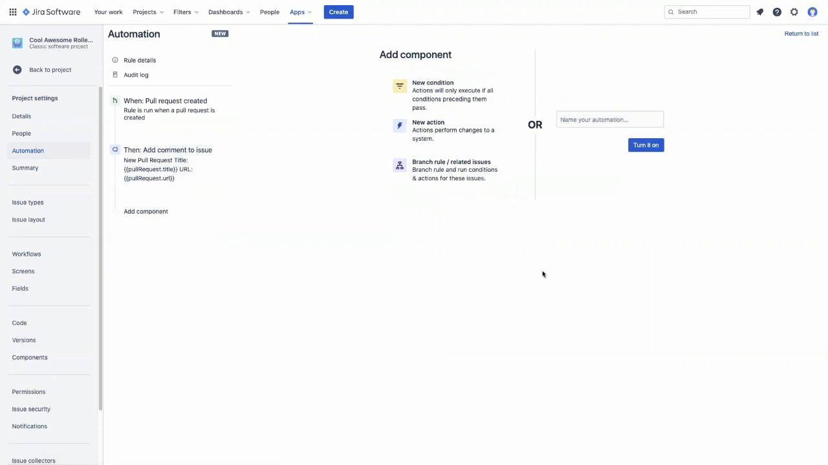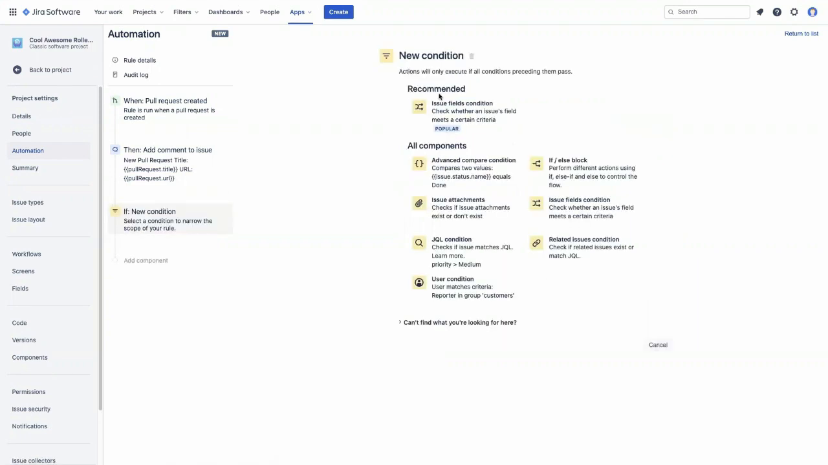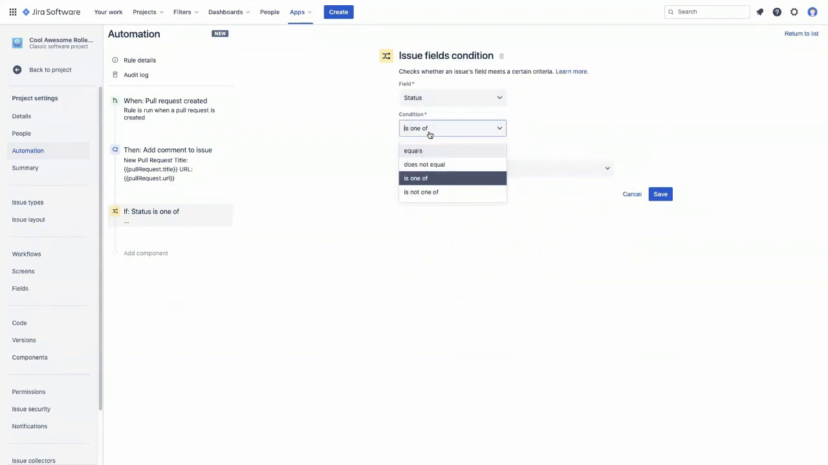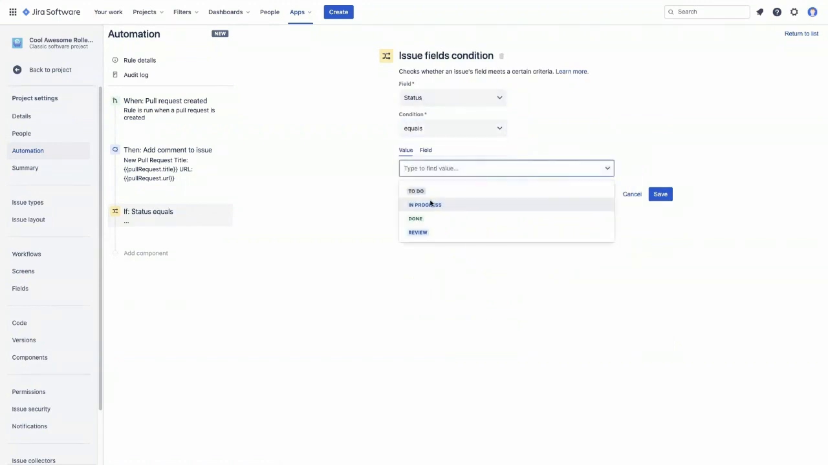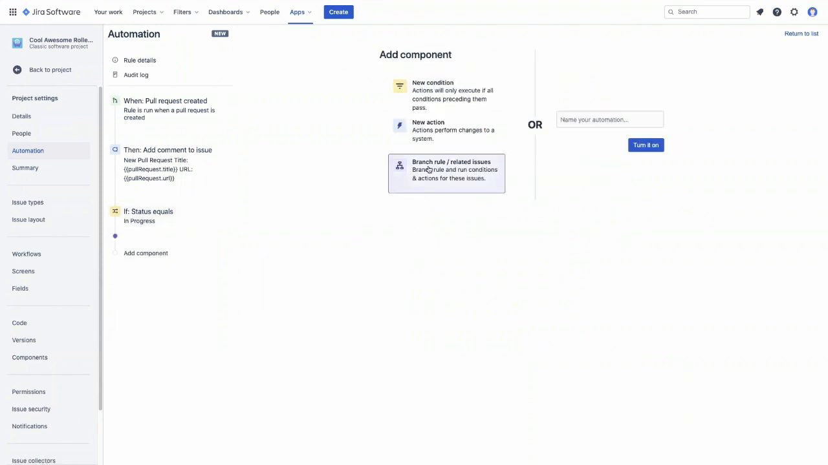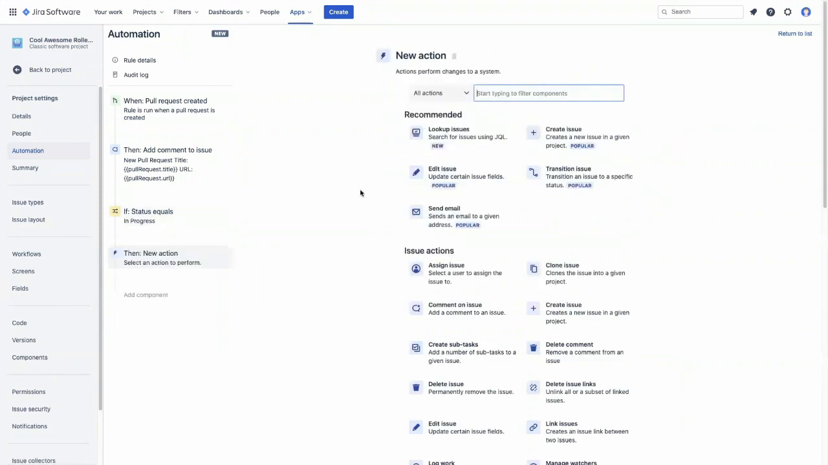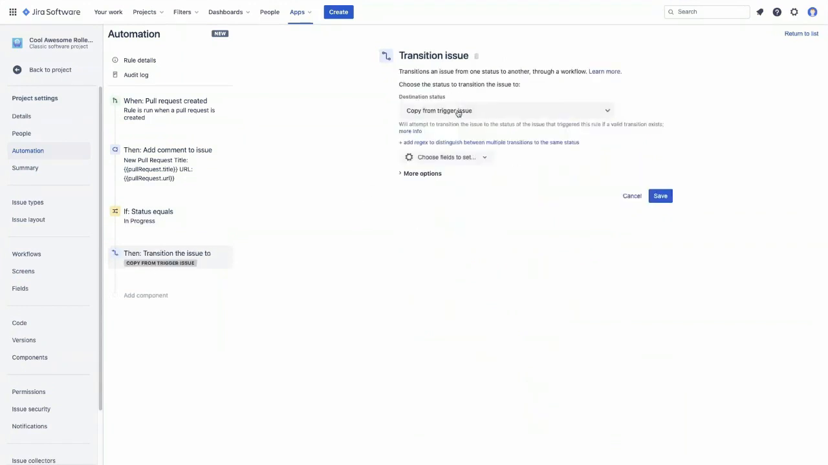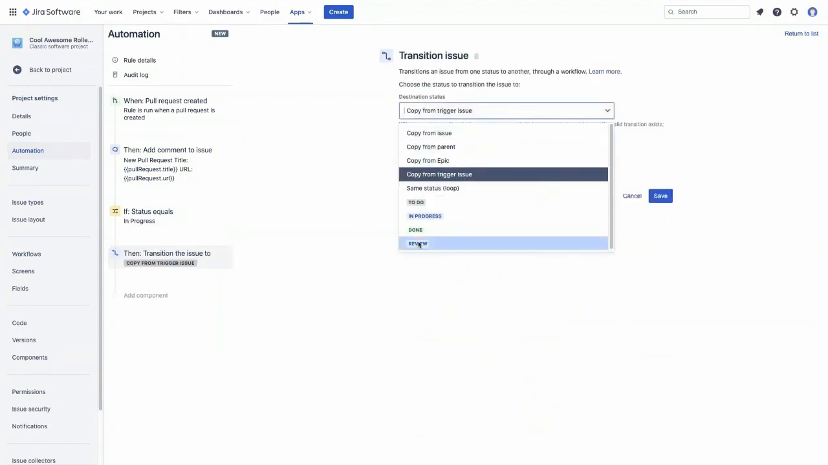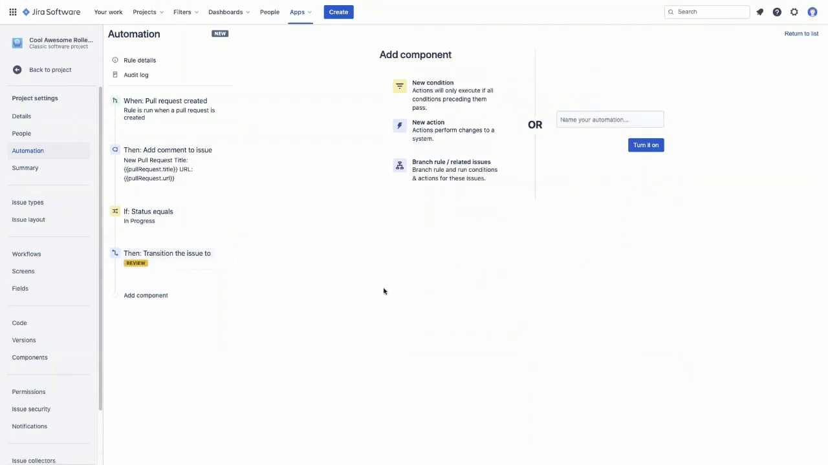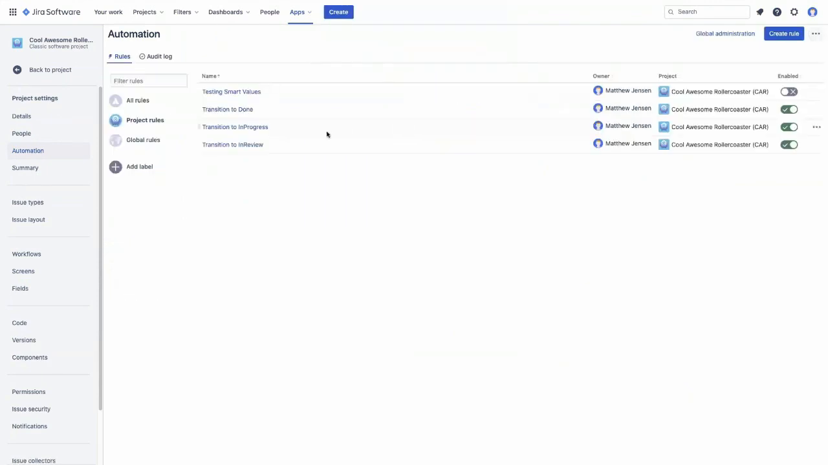Now we also want to handle the transition into in review state. So now we'll add a condition for that. We want to make sure that the status is equal to in progress. If we save that, now we can add an action to transition the issue into review. Save. Now this is where you'd publish it, but I've already got one that's completed. I'll go over to that now.